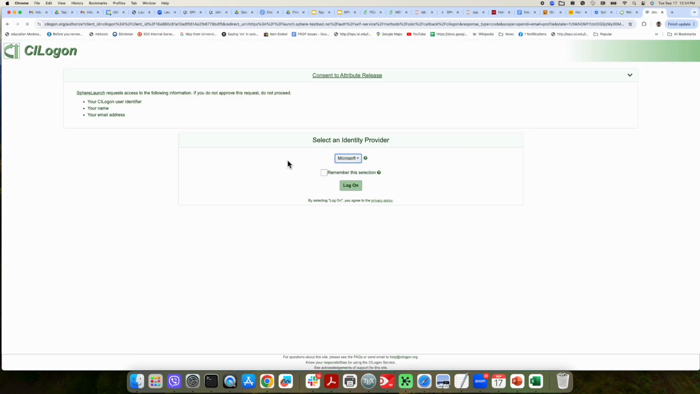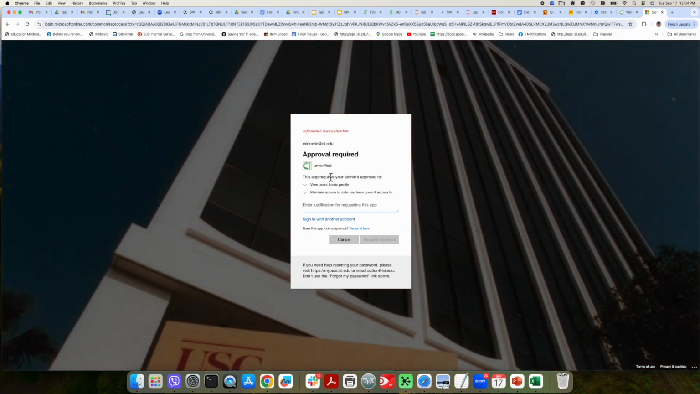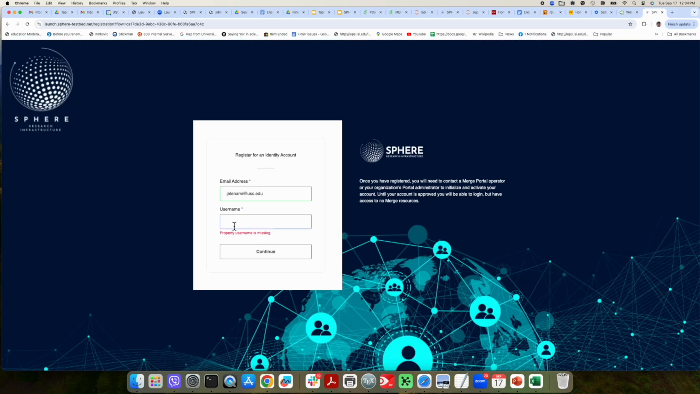You can use your institutional identity or Microsoft, Google, GitHub accounts to log on to Sphere. In this case, I'm using my Microsoft account, and after logging in, I can choose the username for Sphere.